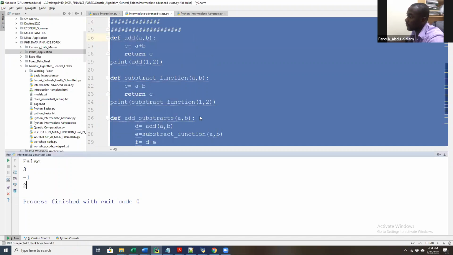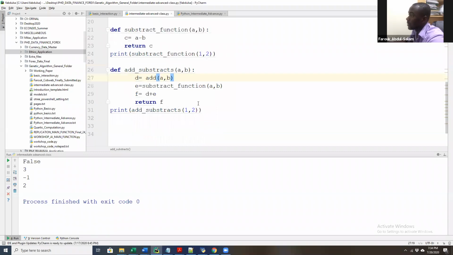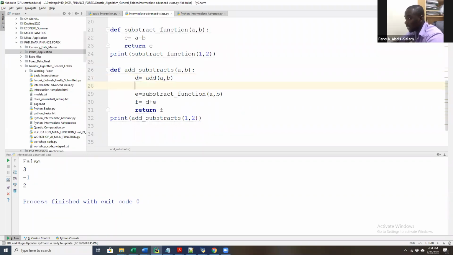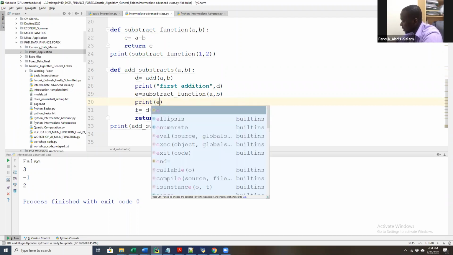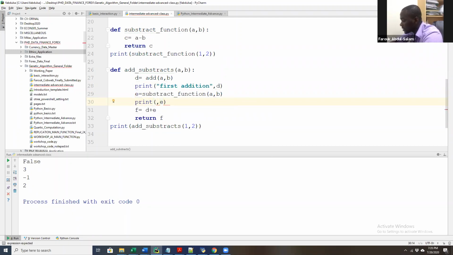So you can see that we have 2 here. And how is that possible? It's possible because, let's see, again, if you want to see the systematic process of getting this function running, you might want to use the print command that I pointed out earlier. So you want to use print here to see what's going on in terms of your addition. So here you write print D and tell yourself that this print is the first addition. Then you come down here and you write the same print command and tell yourself that this is E, and E represents the subtraction command.